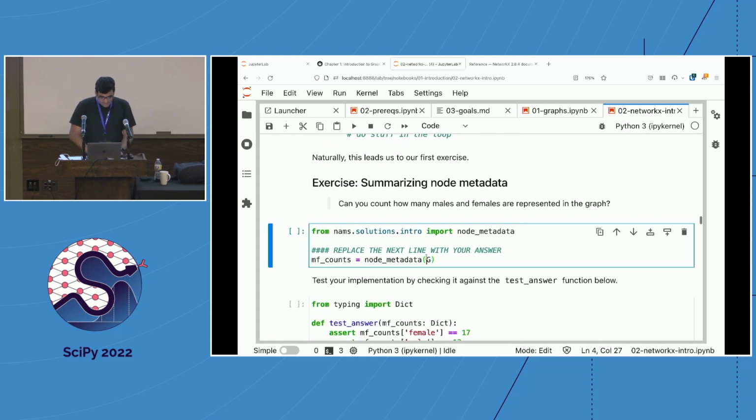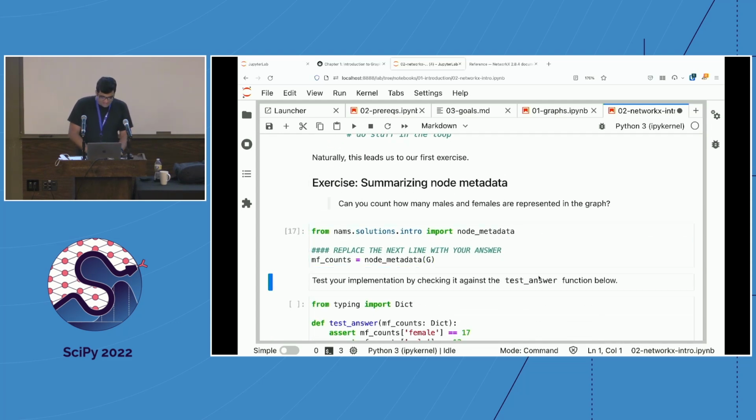All right, so it's time to do some exercise. Now we need to count how many males and how many females are represented in the graph. You need to write a function called node_metadata.